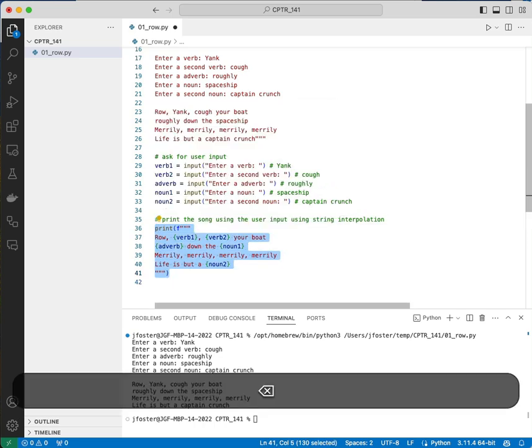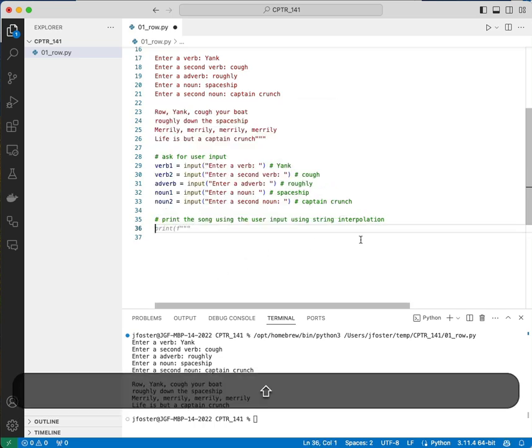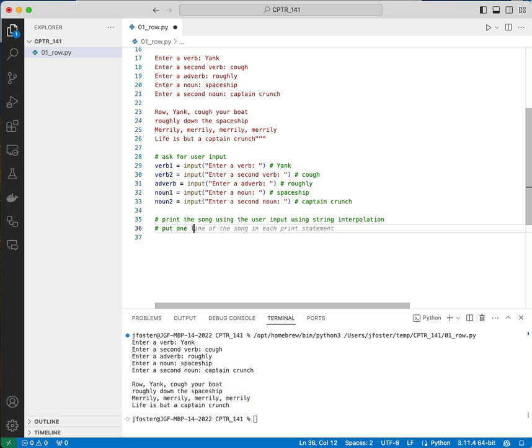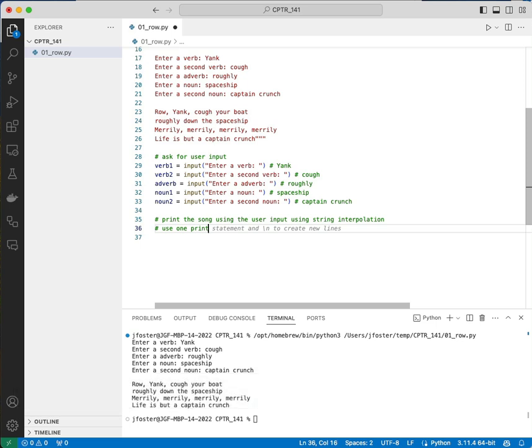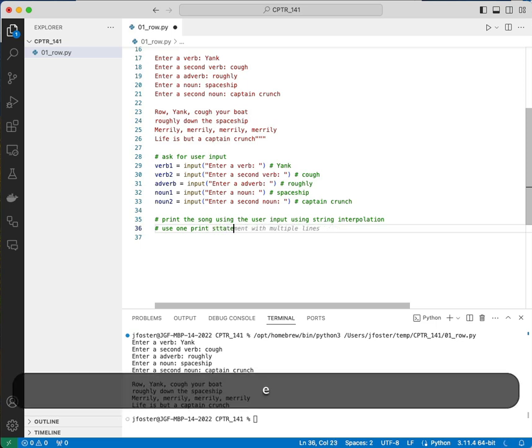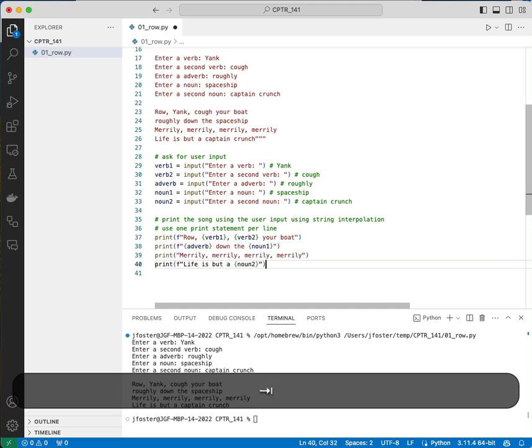Let's try again, but this time give the system some instructions to say, put one line in each print statement. I could have accepted that one, but didn't quite read it fast enough, so I'm going to spell it out a little differently to say, use one print statement per line. So now it will give me an alternate approach using multiple print statements instead of one multi-line.